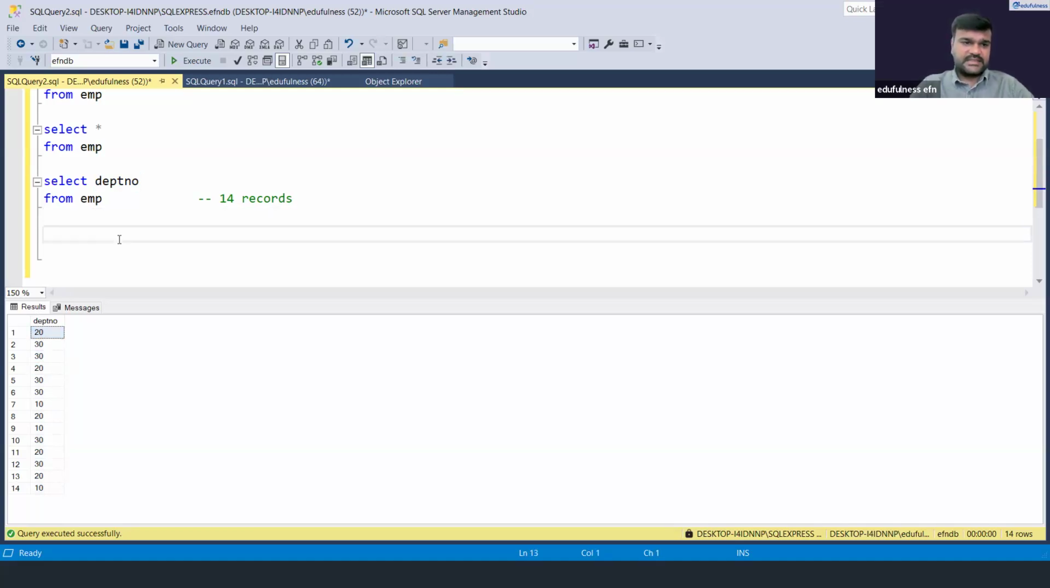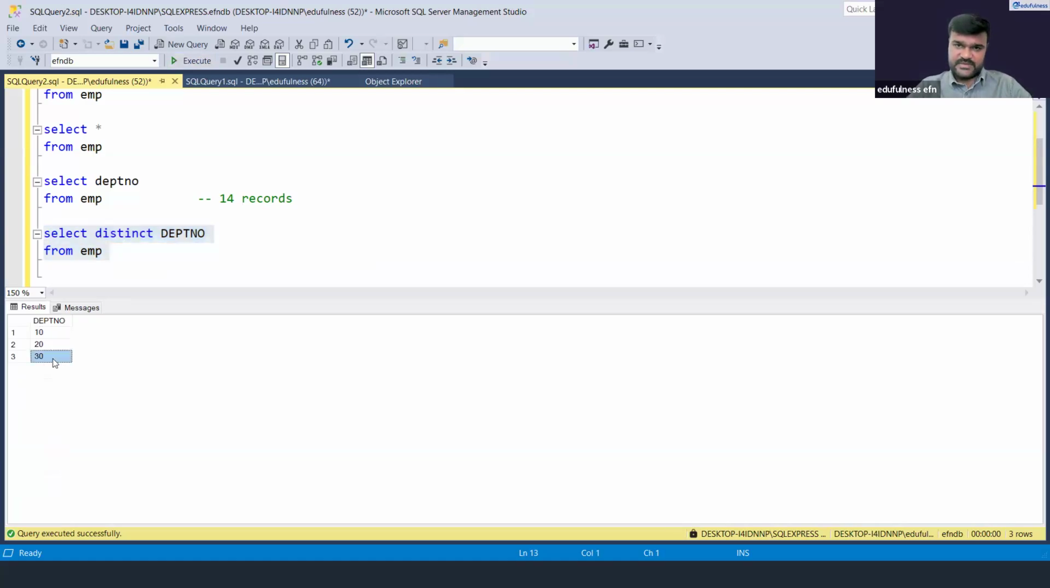That's what DISTINCT does. How you can apply that in the query is simple. Immediately after the select clause, mention the distinct keyword. Then mention the column on which you want to apply the distinct. That's all. Now the earlier query returns 14 records, and this query is going to return unique values: 10, 20, 30. So 3 different unique values are there under DEPTNO. Distinct is going to work like that.